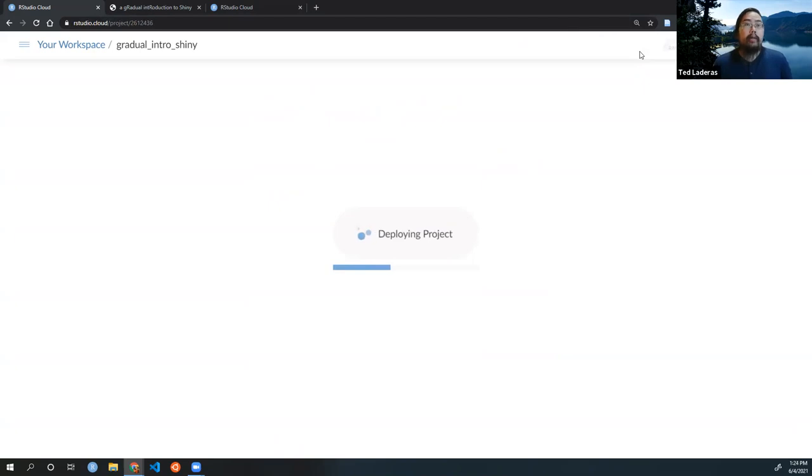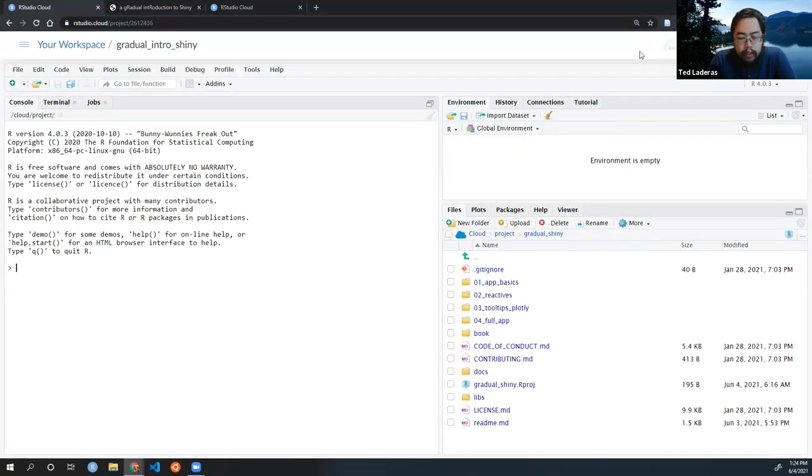Just a quick show of hands. Who here has used RStudio Cloud before? Okay, Rebecca. If you haven't, it's a little different than RStudio Desktop. So if there are things that are confusing about it, please let me know. But the main reason we use it is that it lets you get started with the code right away.